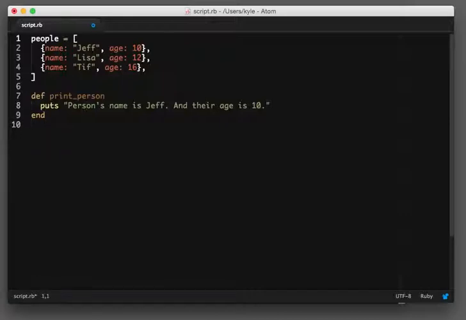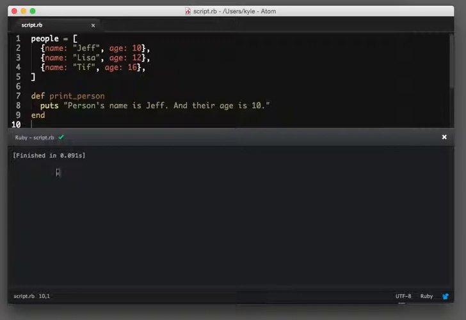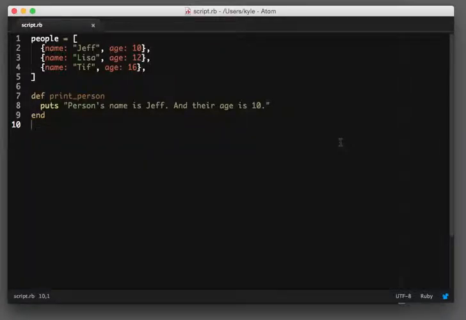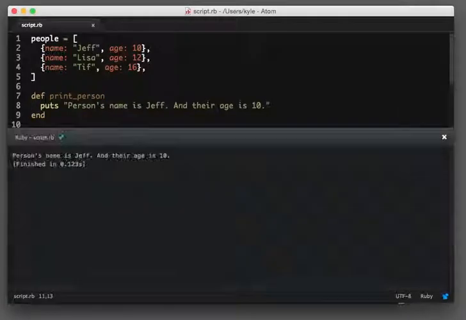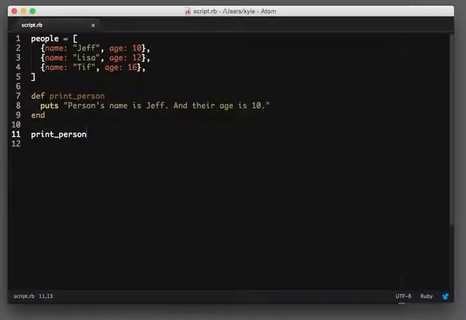So we've got the people, we have the definition of our method. So if we hit Command I here, we see that nothing happens because our method has been defined, but it has not been called. So let's go ahead and we'll call it now. We'll do that with Command P. Or excuse me, Command I. And now we see person's name is Jeff, their age is 10. So now things are really happening.